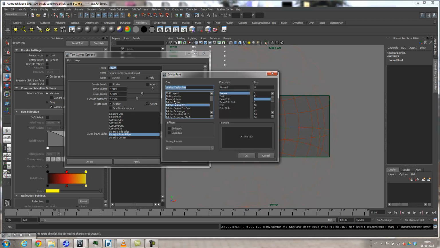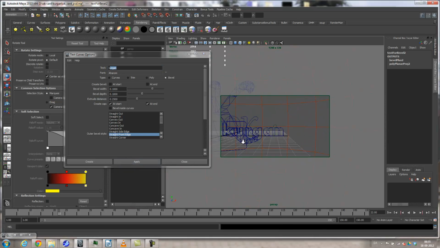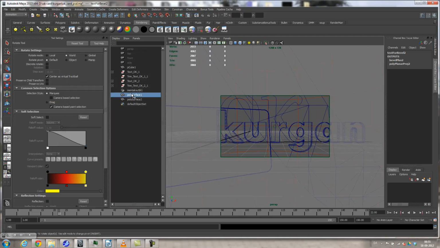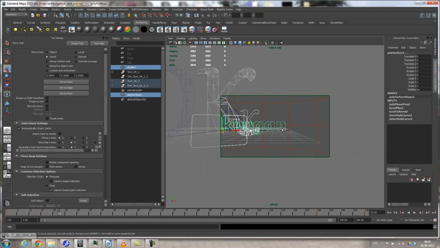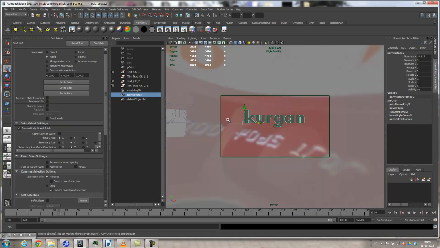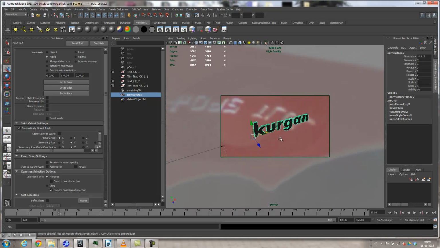Let's just try. This one is kind of nice. I'll take this one. Okay, and then go apply, and there we go. So you can see now I got my text in here. Close this. So this is my text object. I can just move it to the side, up there. Turn on shading, so you can see that this is what it looks like right now.